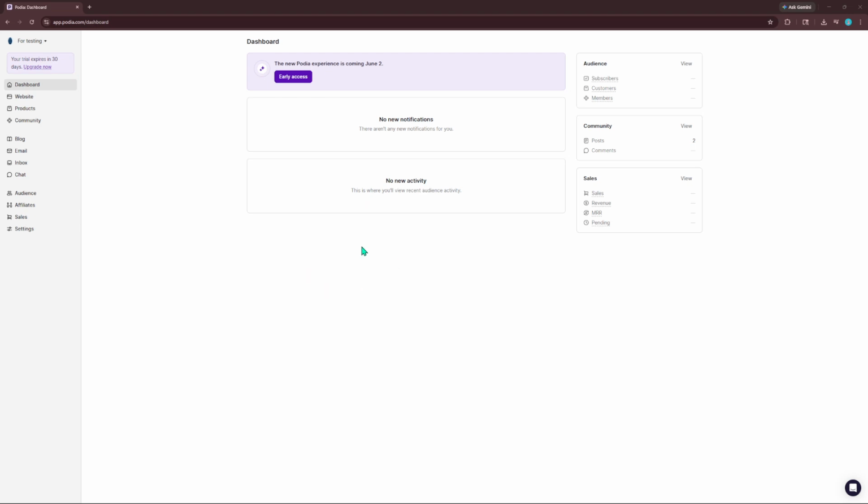First, you'll need to start by logging into your Podia account. Once you're logged in, you'll find yourself on the Podia dashboard. This is your central hub for managing your courses, memberships, and other services you might be using with Podia. Take a moment to familiarize yourself with the layout if you haven't visited it often, as this will make navigation easier.